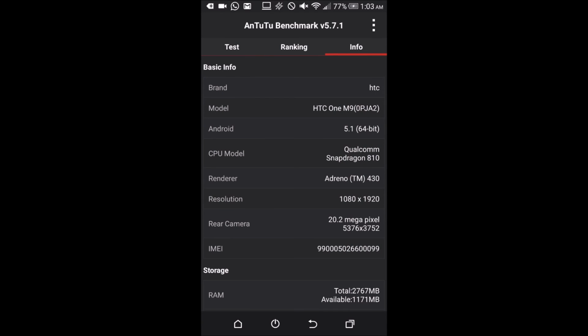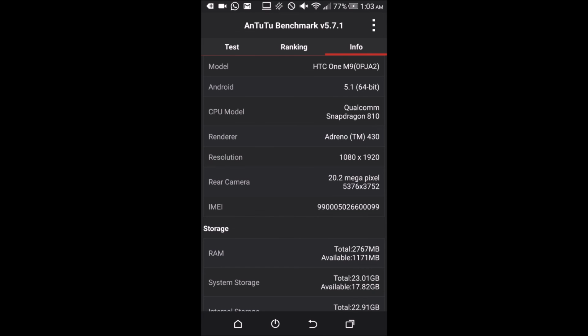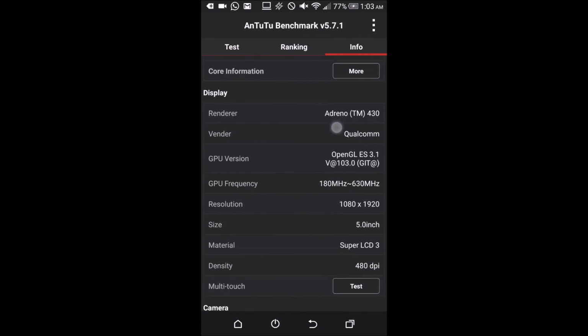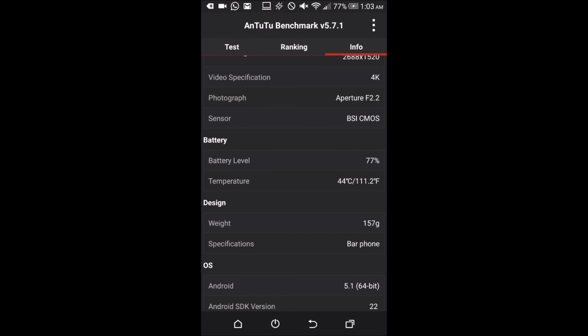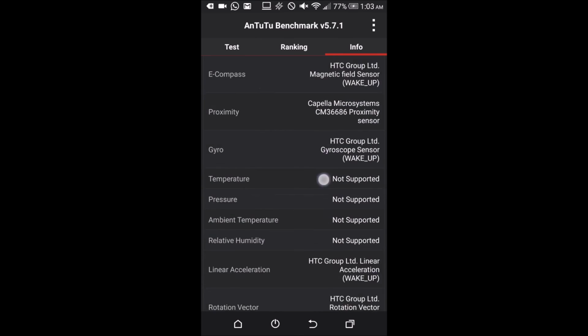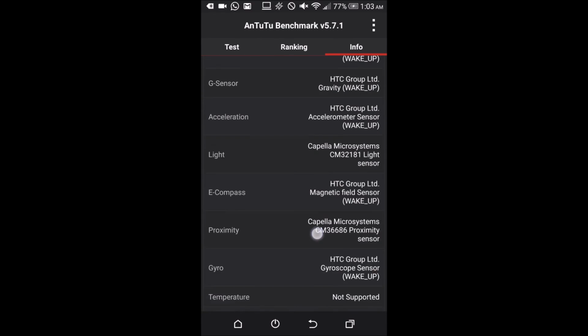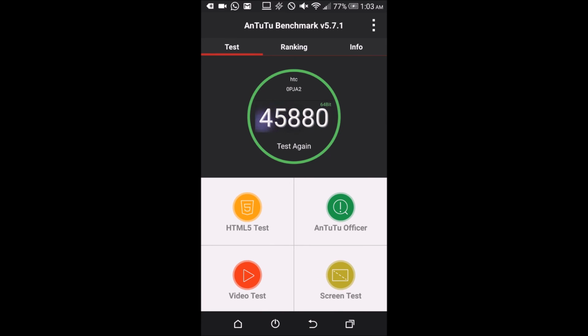This is the info tab here, and you can see the hardware installed on your phone. So the model is the HTC One M9, Android 5.1, 64 bits, CPU Snapdragon 810, and so on. So you can get all this information on the phone after the test. It tells you also what types of sensors you have as well. It's an extremely useful app to compare your phone capability to other phones.